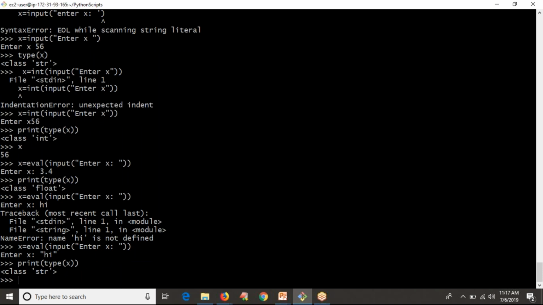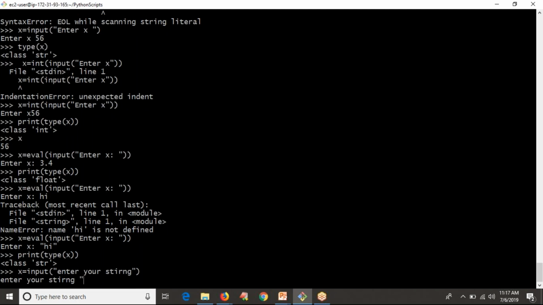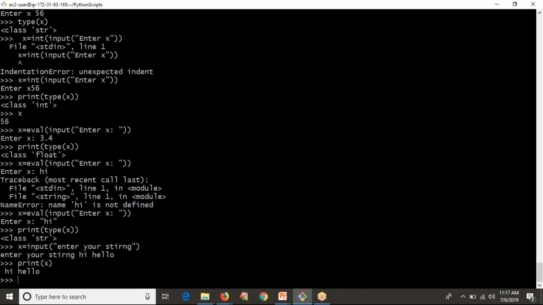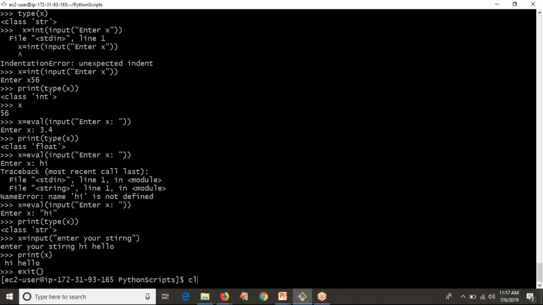Use x equals eval input, enter your required thing, and whenever you are entering a string, please provide it in quotations. Otherwise, if you want to read only strings, simply use input, enter your string. And in this case, you don't need to provide anything inside quotation. Simply you can write hi, hello, that's it, right? Now see, print x, it will work. So whenever you use the eval function for your input, then you have to write your string inside of double quotes, right?